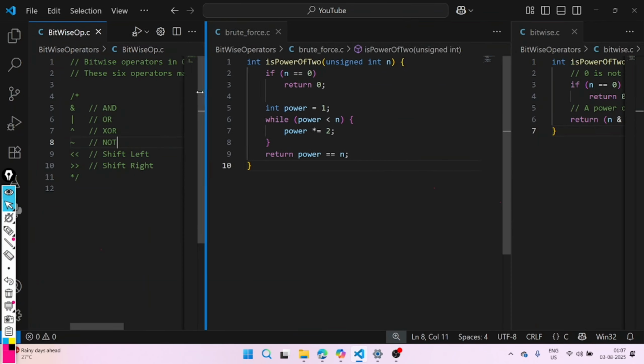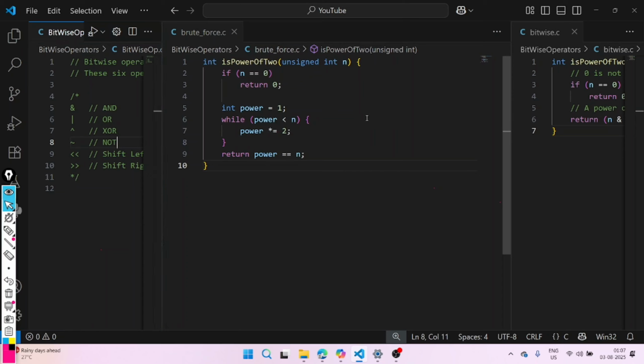This is the traditional way of finding whether the given number is a power of 2 or not. We have taken one unsigned integer. If the number is equal to 0, it is obviously not a power of 2, so we just return 0. Then we take one variable called power equal to 1, and we go into a loop. We check whether the value of power is less than the given number or not. For example, the given number is 8 and the power is 1. Now every time you multiply by 2.